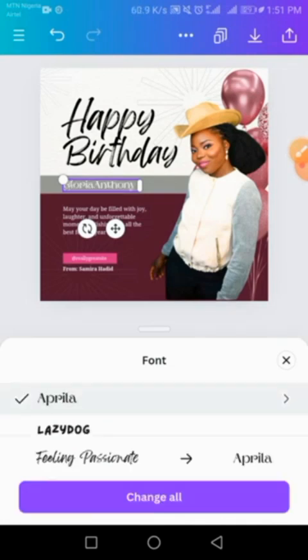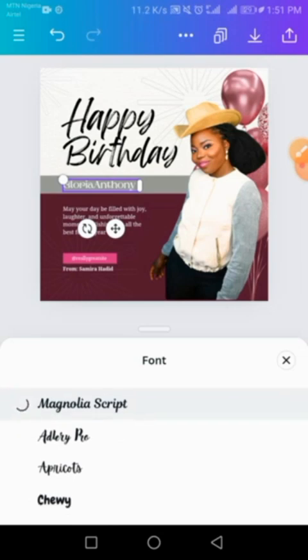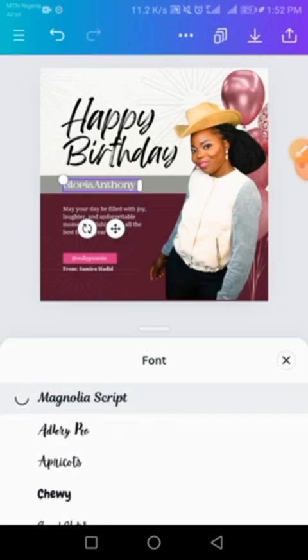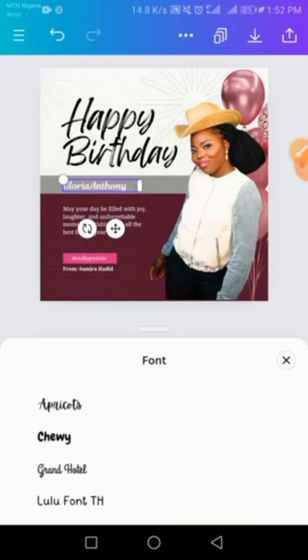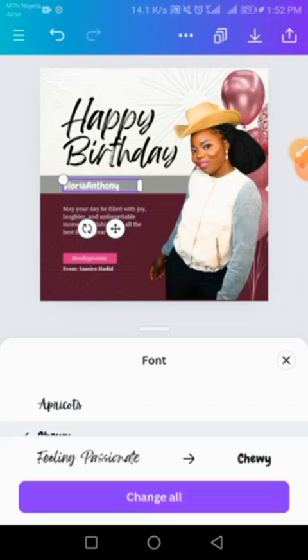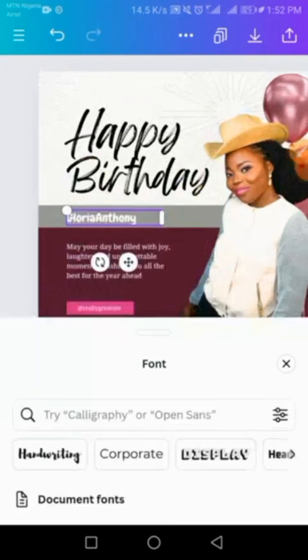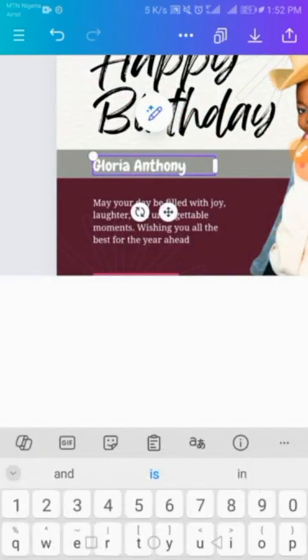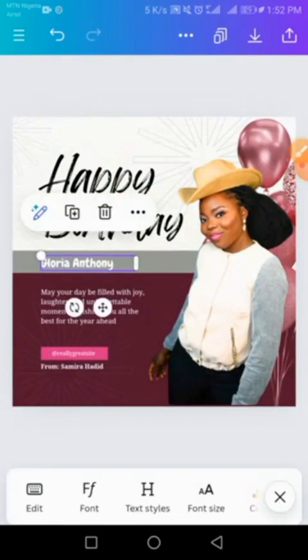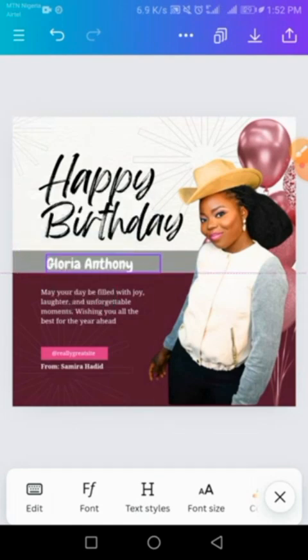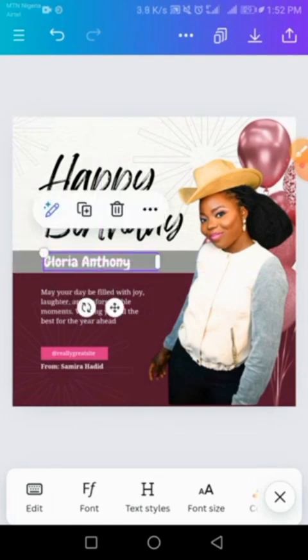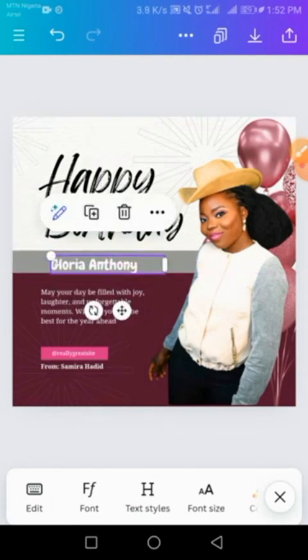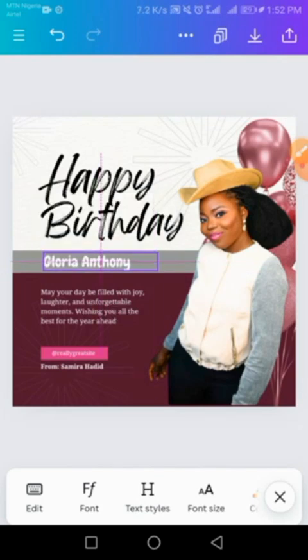Aprila. Go Magnolia Scripts. No, Chewy. I think I'll go with this, Chewy. Let's increase it a bit. Yeah, and then shift. As you can see, I'm using this to shift it, to shift any element.